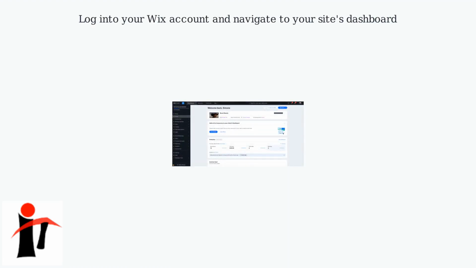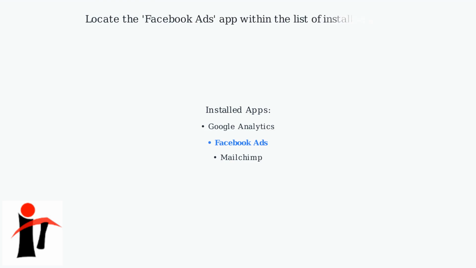The primary method for removing the metapixel from a Wix website involves disconnecting the Facebook Ads app. First, log into your Wix account and navigate to your site's dashboard. Then go to Site Settings and select Apps and Integrations. Locate the Facebook Ads app within the list of installed apps. Click on the three dots, More Actions, and select Disconnect.